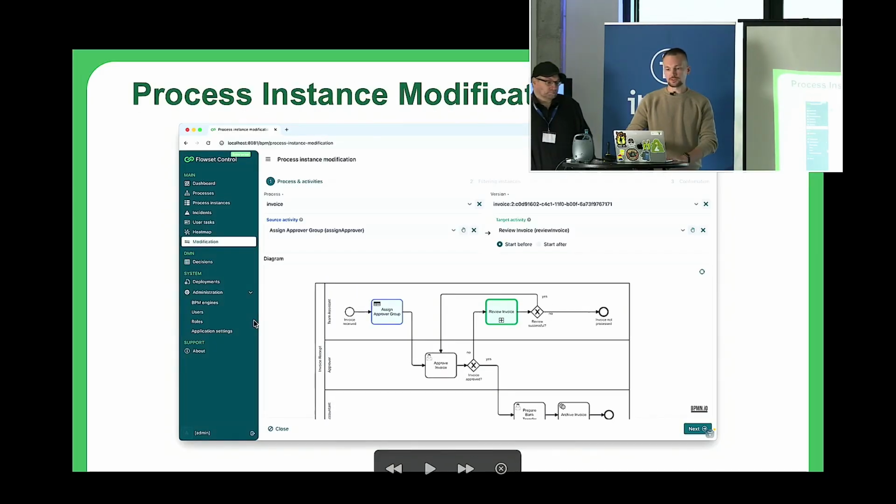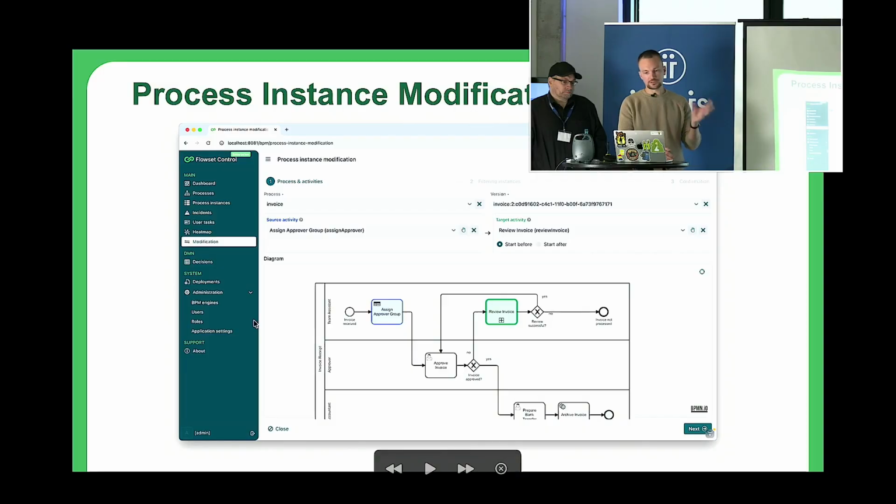And the next one is process instance modification. So what's here, you can take one activity and a second one, and move all the tokens from one activity to another. That is the first screen of the wizard for it. As you can see here, you choose the source activity and the target activity, and on the next step, it will tell you how many tokens are there, and you can either confirm or decline.